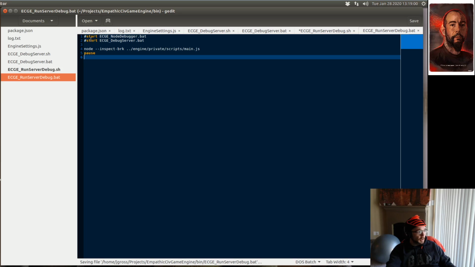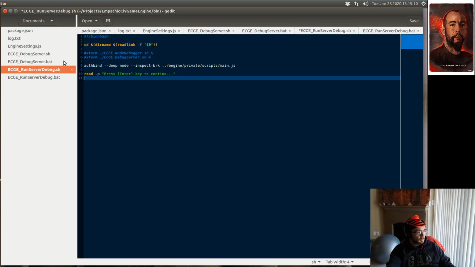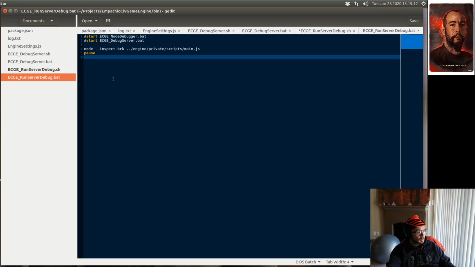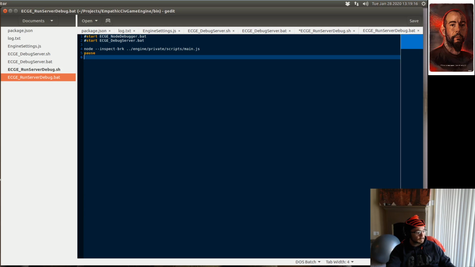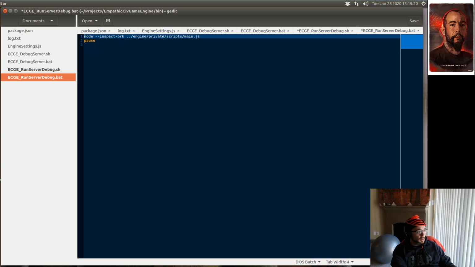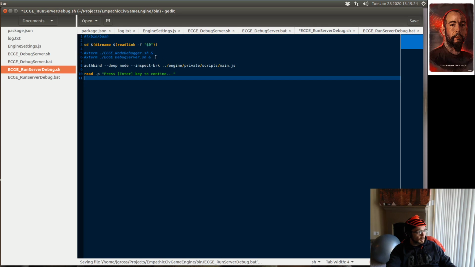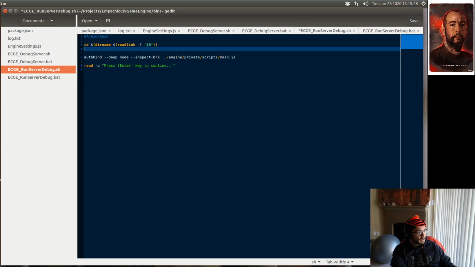So the node debugger is gone. Check. Debug server has two commands that we care about, which we already have. So we can delete these guys. And we no longer need these ones either.